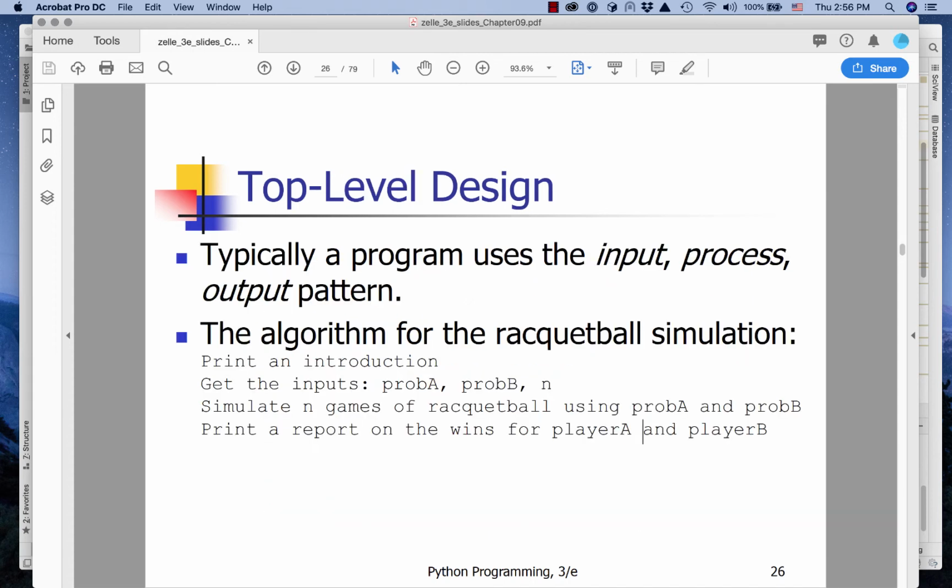Typically, a program uses the input-process-output pattern, which is to say at the top level, when you're looking for parts of the program, you can say, well, I've got this whole problem. I bet it has an input part, a process part, and an output part. Okay, so that's a good guess about how to break it down. So here's the algorithm for a racquetball simulation. What is this? This is pseudocode.